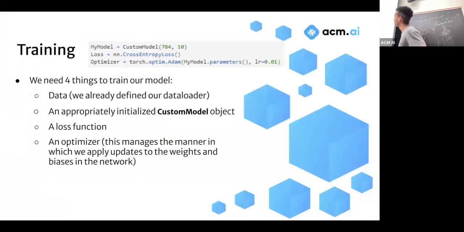So yeah, during training, one important thing is to initialize your loss and your optimizer. In this case, we're going to use the cross entropy loss, and we're going to use the Adam optimizer. As we talked about last time, picking a correct optimizer is very important. It can lead to faster convergence times and a better local minima.